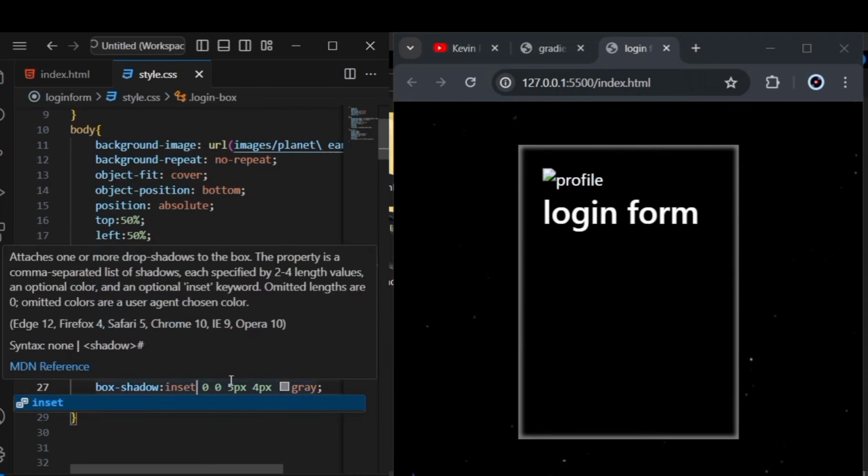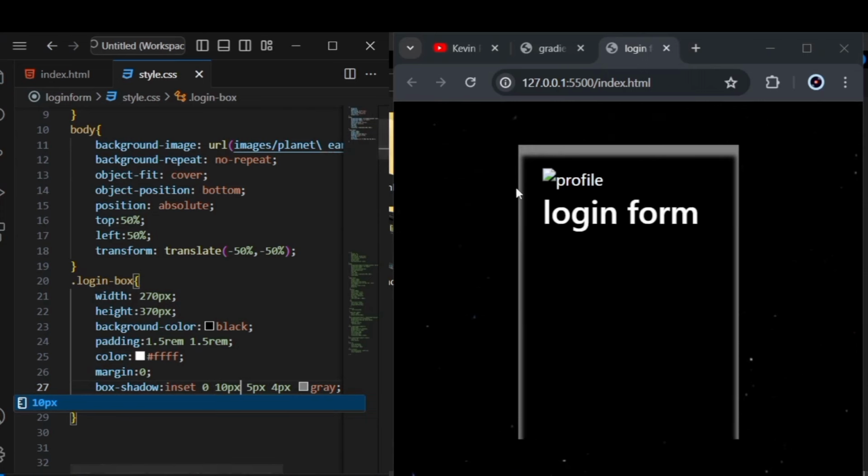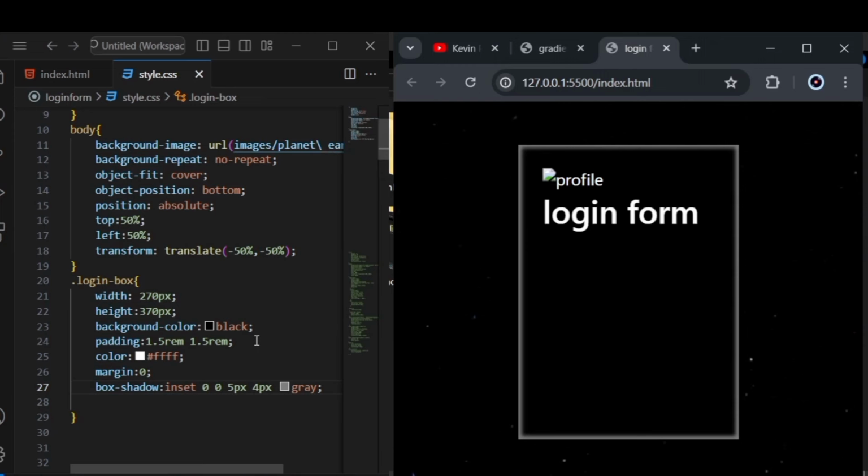So let me just show you of what I'm talking about here. So let me write 10 pixel here, so you can actually see that it's inside my box, not outside. And you see what I'm talking about here. If you look at the top part of my box here, if you look at it very well, this is actually what we're having. So I don't want it to be like this. I'm just going to make it to be 0. Now this is actually what we're having here. So now I believe I'm done with my login box. I have my box shadow and I gave it a size here, and I'm done with it.